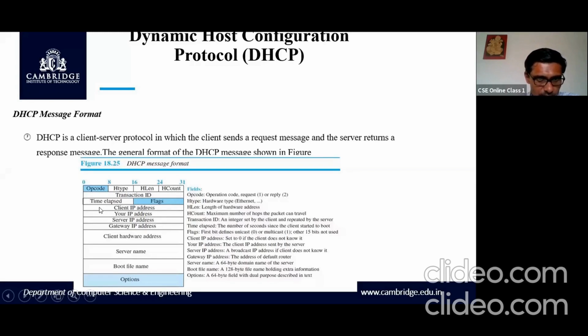You can see here the different IP addresses, and we will see what they are. All the IP addresses are 32 bits in length. Then the client hardware address, server name and boot file name follow. The options field is variable length. So this is the message format, and this message is exchanged between the host and the DHCP server.